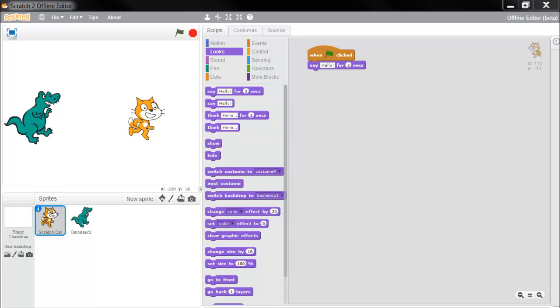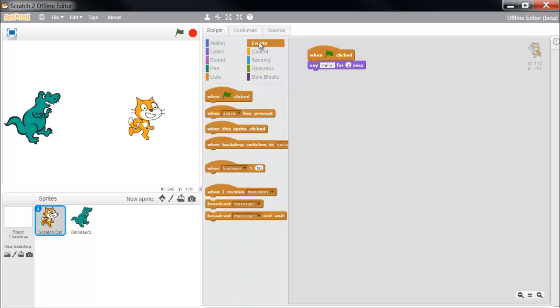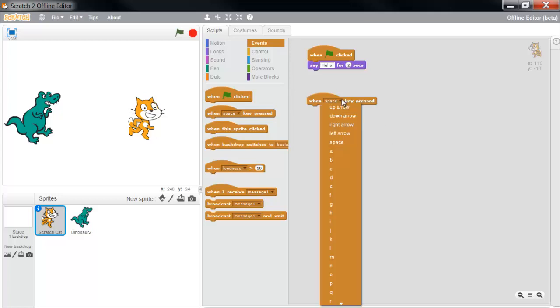Let's make our Scratch Cat walk to the left. Click on the Events section and then drag and drop the When Space key pressed block. We want to change the key that this block reacts to when pressed. So click on the small black down arrow next to the word space and then choose the left arrow option out of the options given.